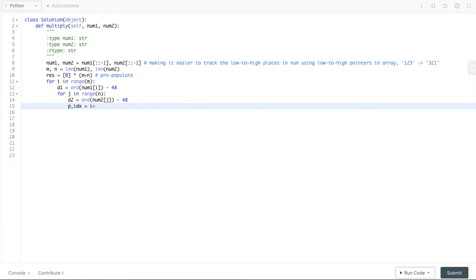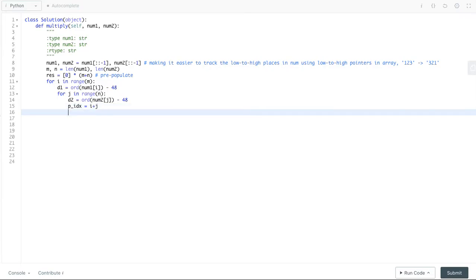So it will be i plus j. And now what's our product? We'll simply do d1 times d2 and any carrying from the previous operation, so any carrying from at this place. So this is important. We are able to keep track of the carry over calculation from the previous calculations. And then we have this P product.